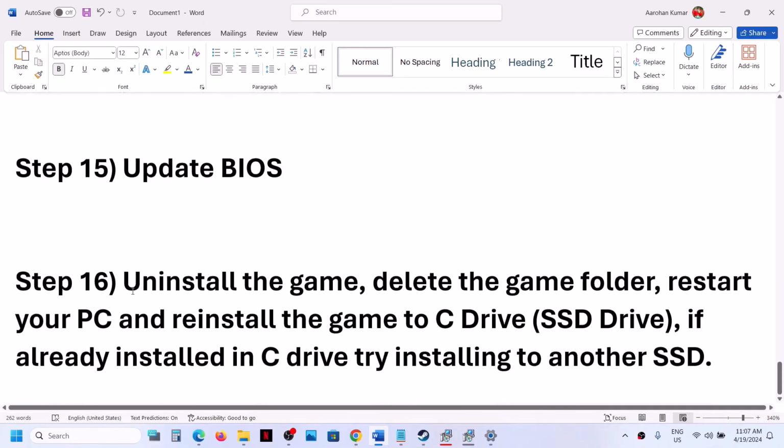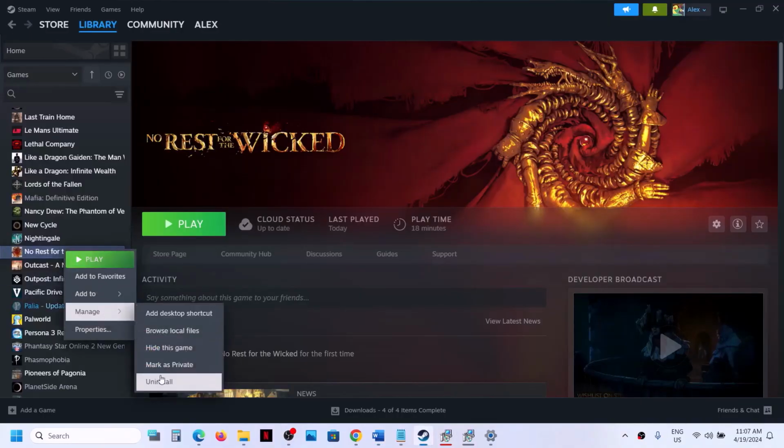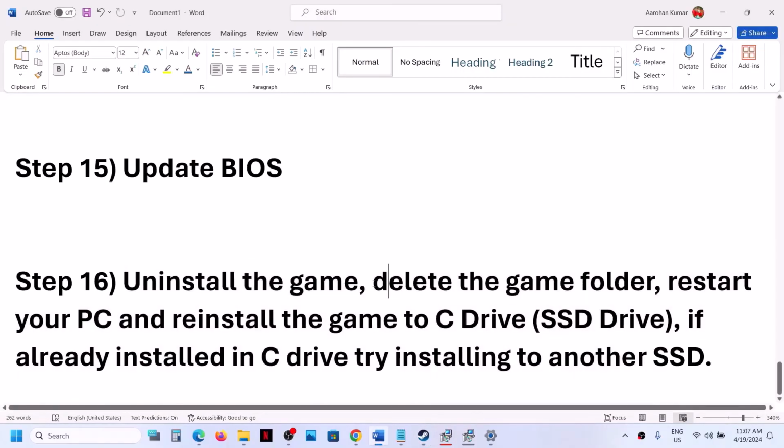The last step is to uninstall and reinstall the game. So if nothing is working, you can right click on the game, select manage, then click on uninstall. Now after the uninstall, go to the game installation folder, delete the game folder, then restart your computer and then reinstall the game to C drive.